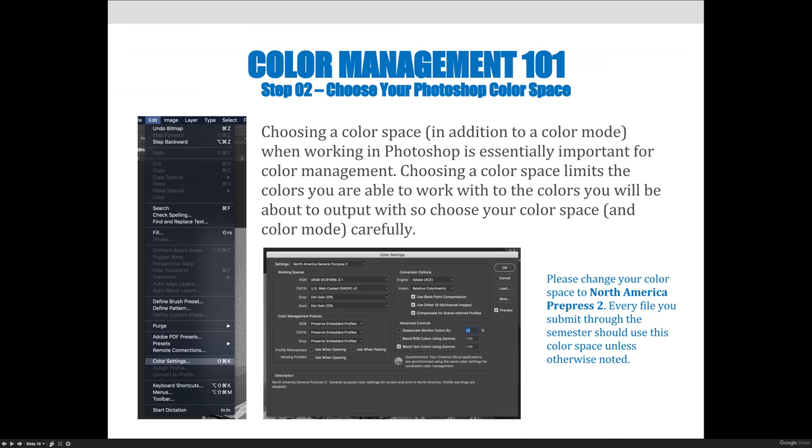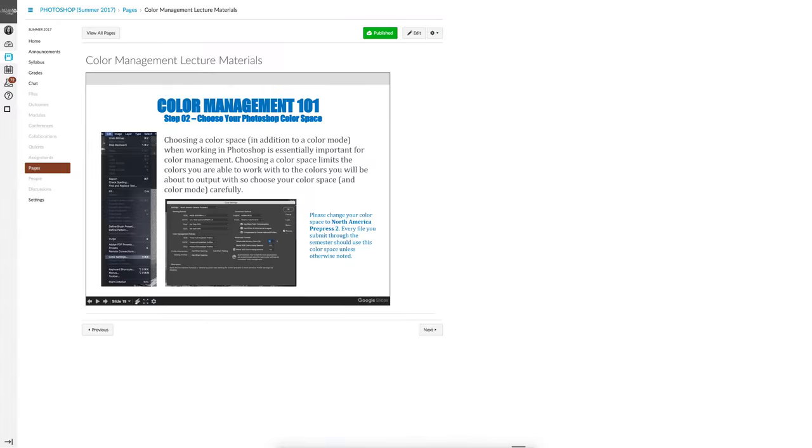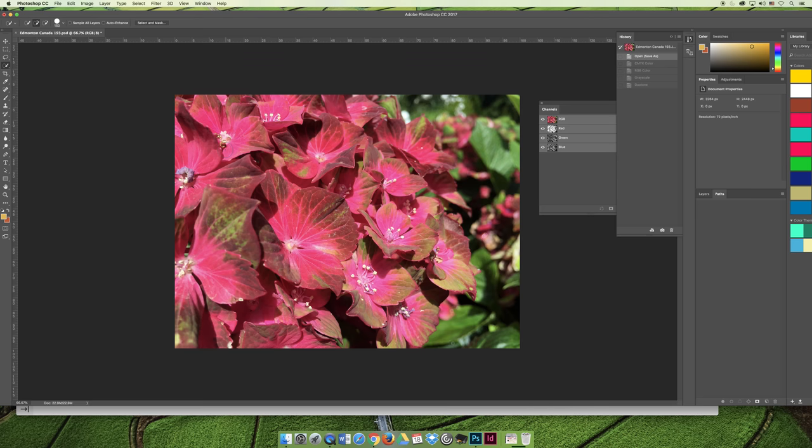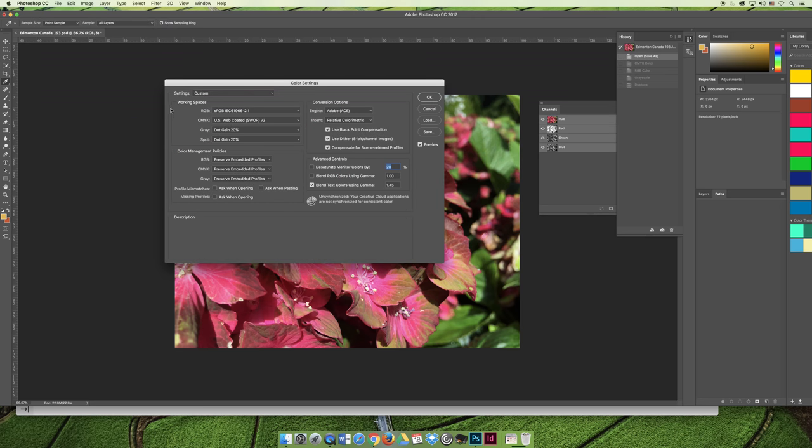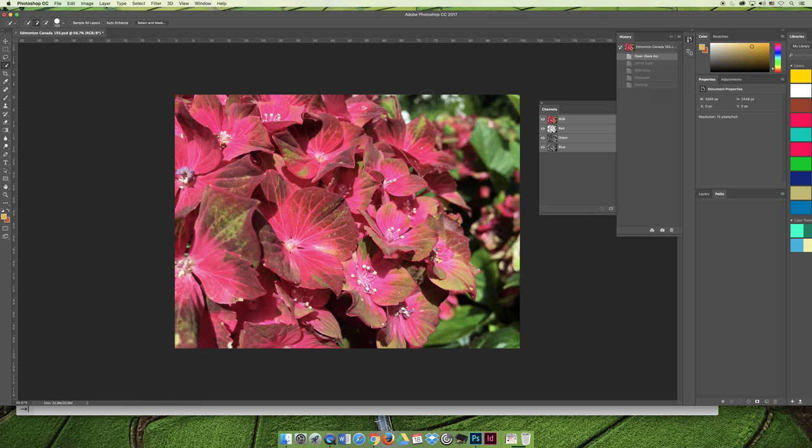You can change it by going to the Edit menu, choose Color Settings, and then you can choose on the Settings drop-down North American General Purpose 2. So if we bounce back to Photoshop, I still have that Edmonton flower image open. We can go to Edit, Color Settings. Instead of Custom, I want you to change it to North American Prepress 2. It will adjust the settings according to that preset, and then you can select OK.